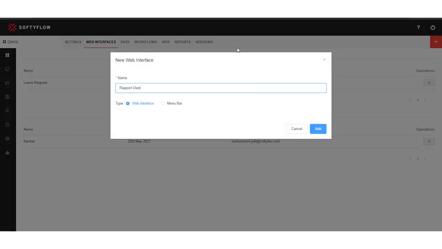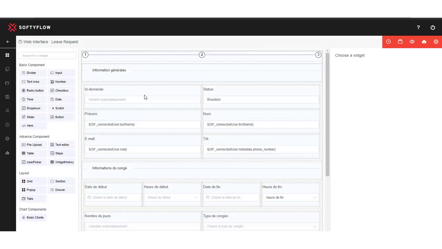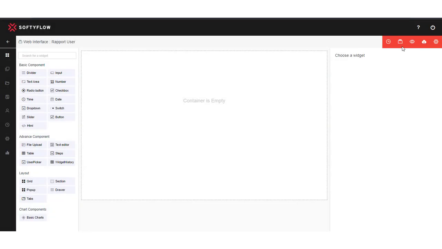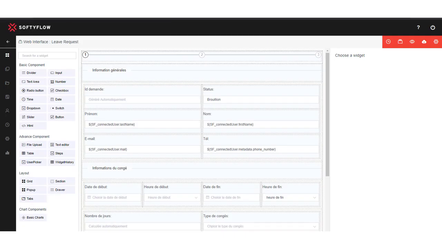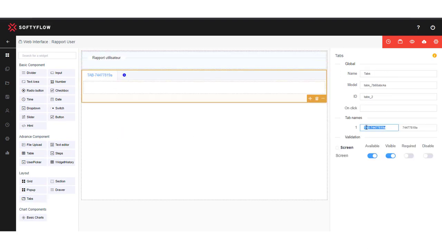First we add another specific web interface for reports. We have added a menu bar to switch between the two interfaces. We need to add our report and the interface and adjust it. We add a tab type widget that will include the report table. We have the possibility to add multiple tabs with more reports.